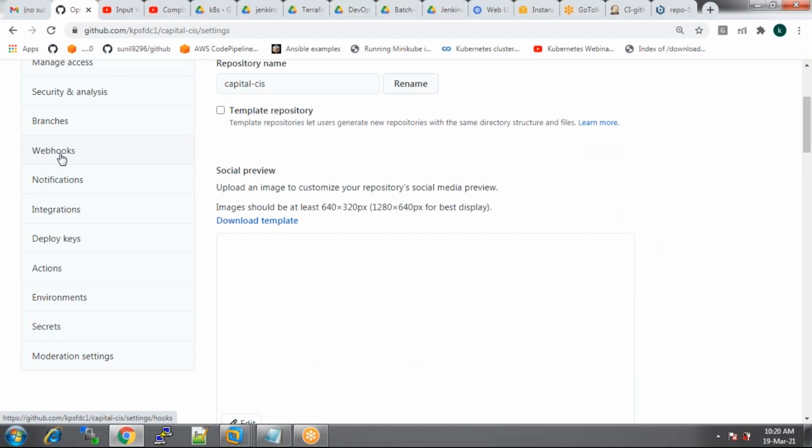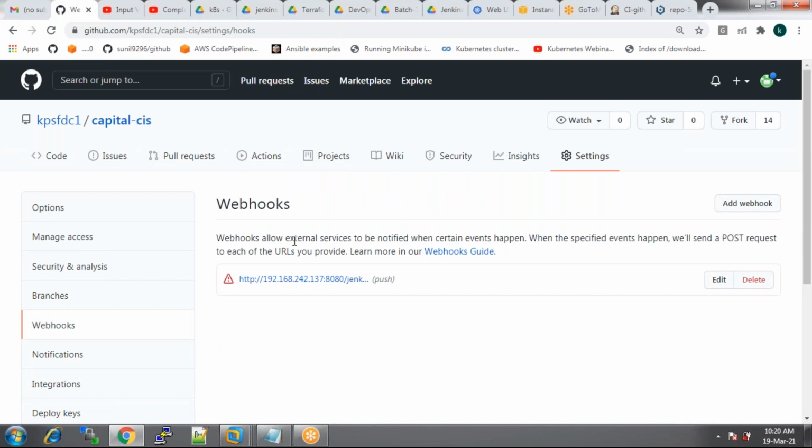Okay, go to webhook. So what is a webhook? A webhook will allow external services to be notified when certain events happen. So what is the event? Let's say I'm doing a commit event or push event, and that event notifies an external service. In our case, what is the external service? Jenkins. The Jenkins external service will be notified through GitHub. But how does GitHub know?